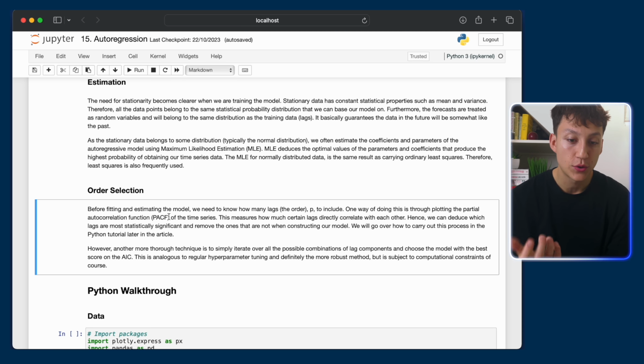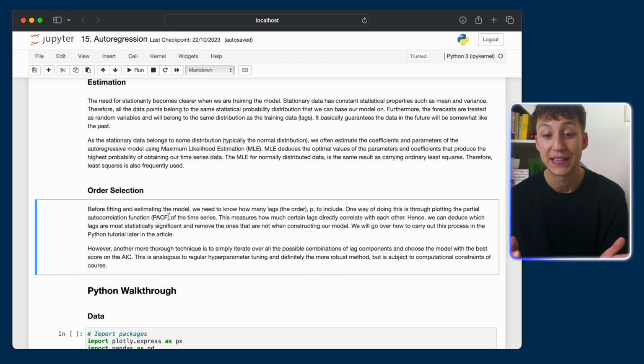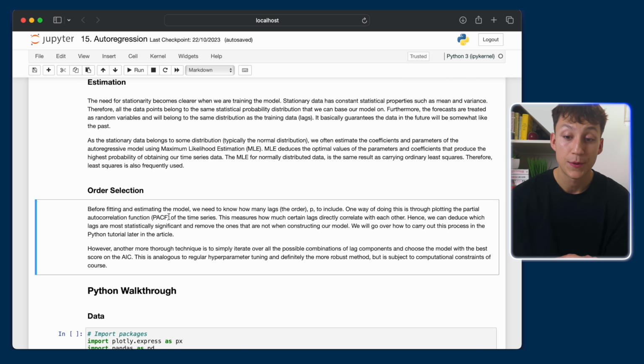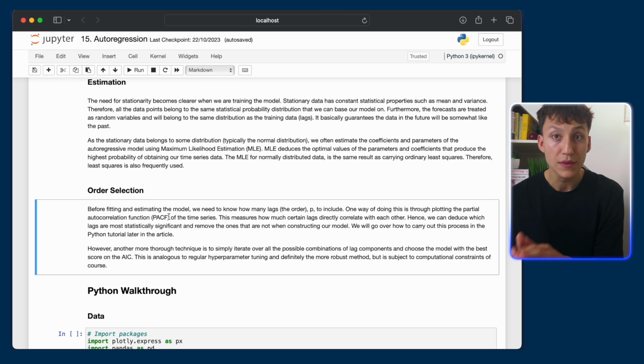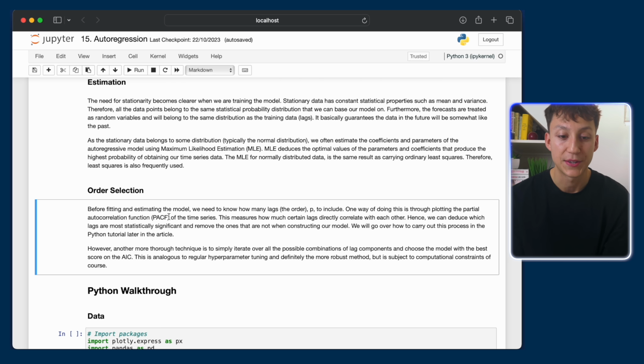This partial autocorrelation plot basically measures how much certain lags directly correlate with each other. From that, we can deduce which lags are the most statistically significant in affecting the current ones. We'll go over how we do this in the tutorial later.